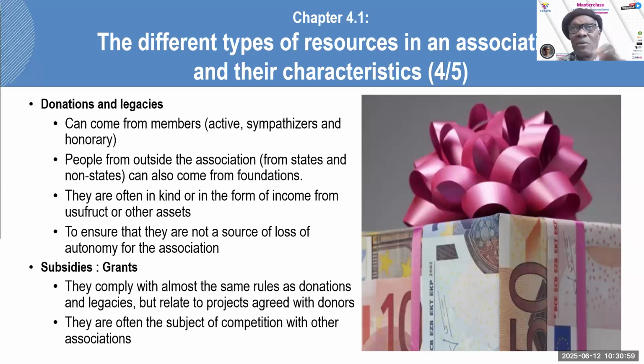Okay, so the condition can be diverse, to ensure that they are not a source of loss of autonomy for the association. What we are trying to say here is that we are strongly recommending that you make sure donations do not prevent you from having your autonomy, your independence. If an association or any other person donates a property or whatever it is to you, it should not affect your autonomy, your liberty, your independence.